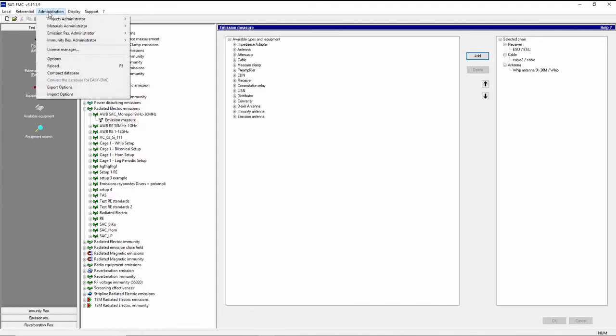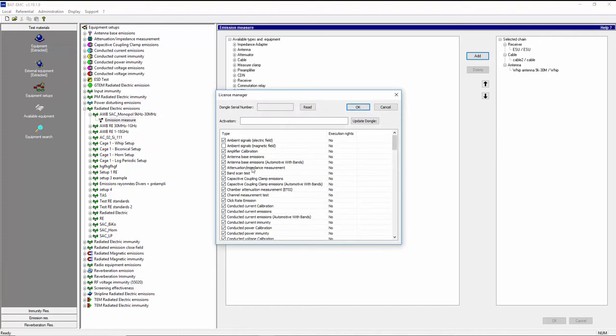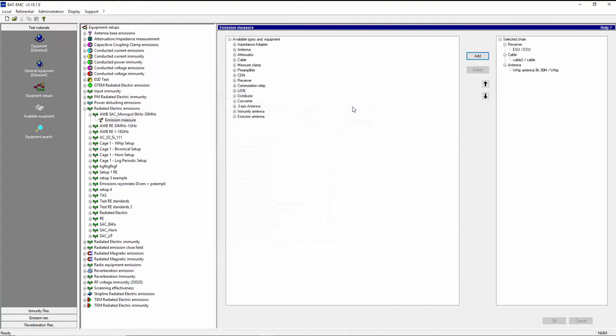Another important aspect is to show the administration tab license manager so that we know that these features are enabled. Here, for example, we have conducted current emissions, conducted voltage emissions, and then scrolling down further, radiated electric and radiated magnetic, automotive with bands. They're all selected. So indeed these features are enabled.